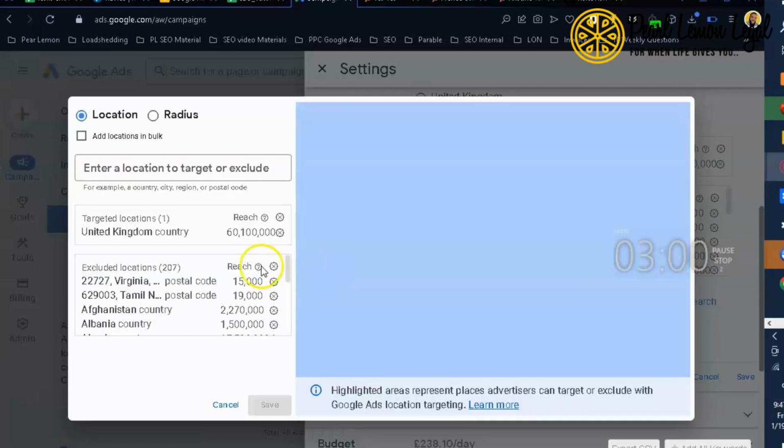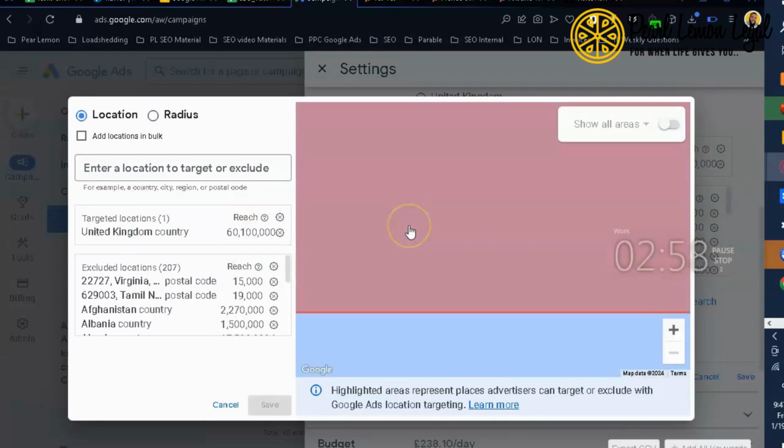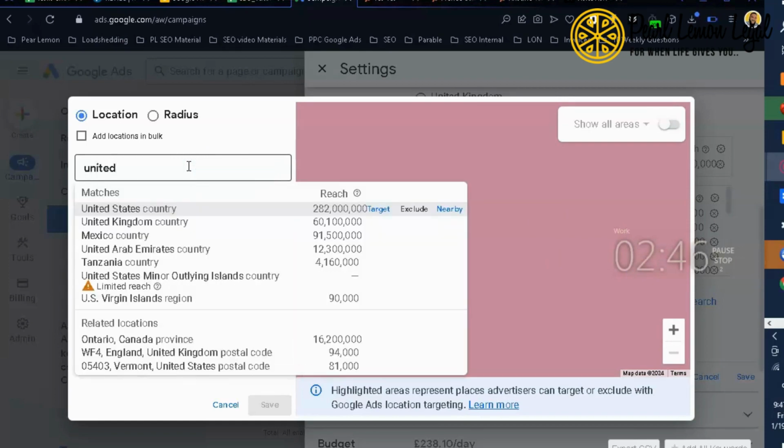Let's see, have I excluded the United States? Let me have a look. It's just to confirm, right? If you haven't done it, I have done it, but if you haven't done it yet, you might as well go into it and exclude it. So let's see here. United States of America, United Kingdom, that's our target location. For example here, I'm going to exclude USA.